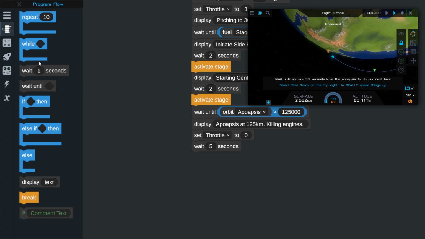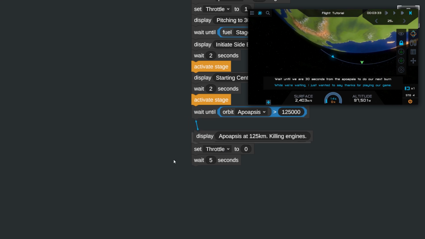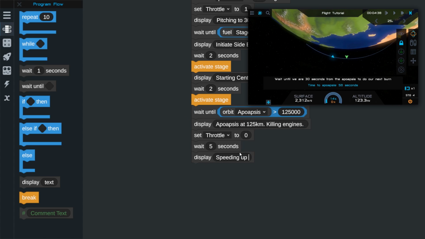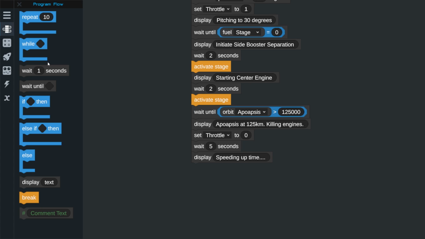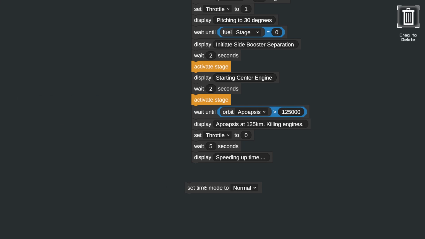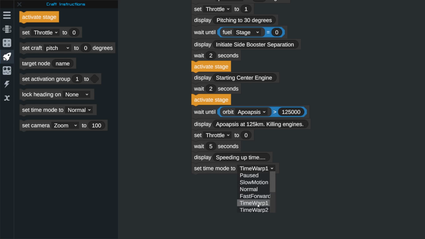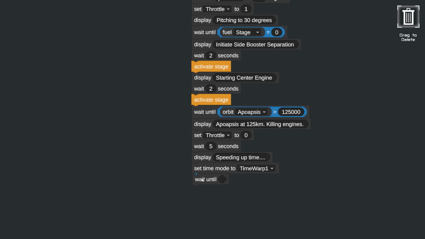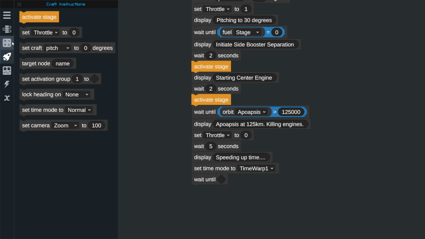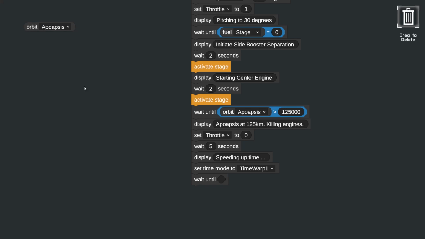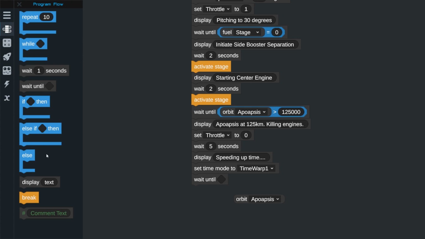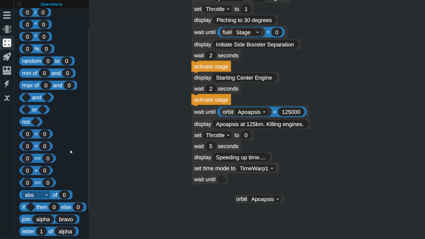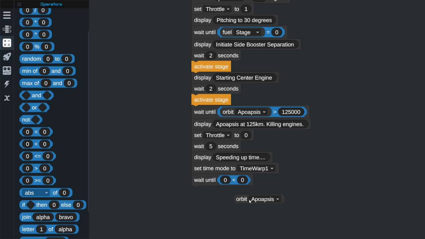So we're going to speed up time. And first we're going to spit out another message. And then we'll grab the set time mode to time warp 1. And then we're going to wait until we're 30 seconds from the apoapsis. So let's get that orbit condition here. And then we want to check and see if we're less than 30 seconds. The time to apoapsis is less than 30 seconds.